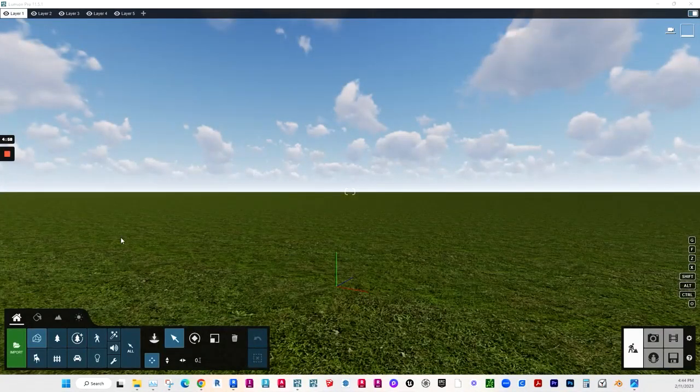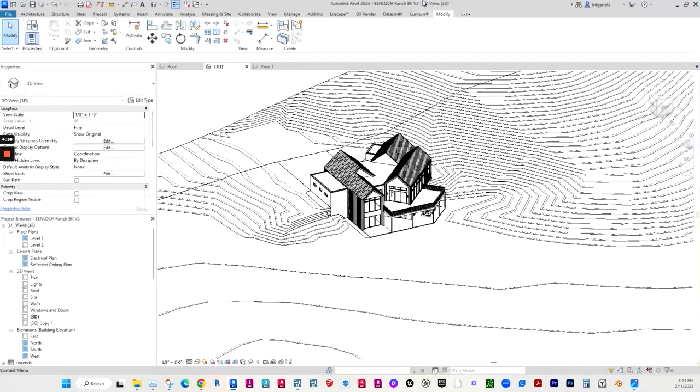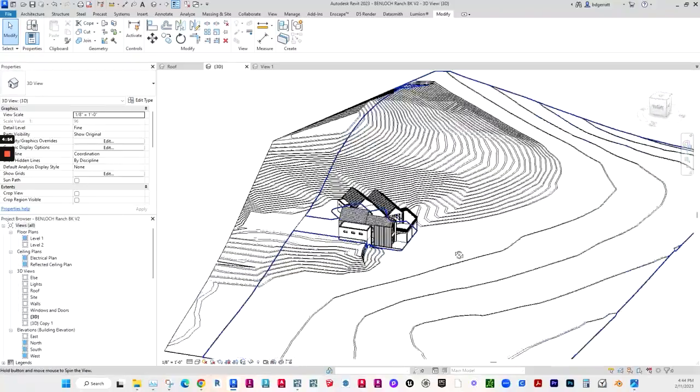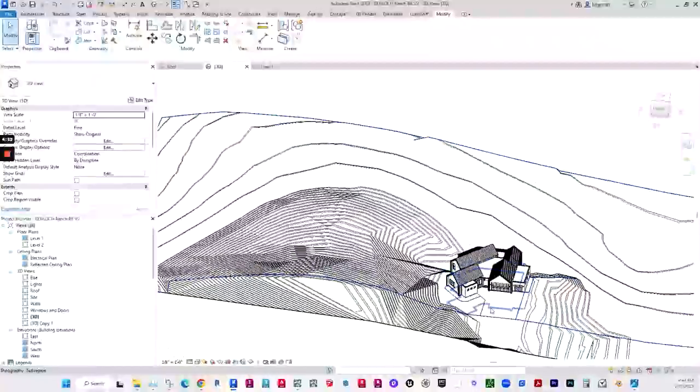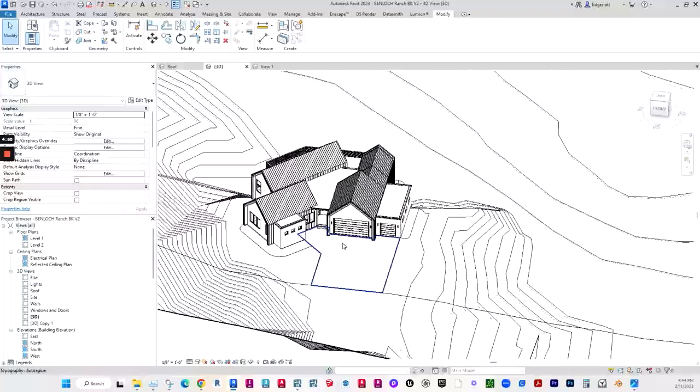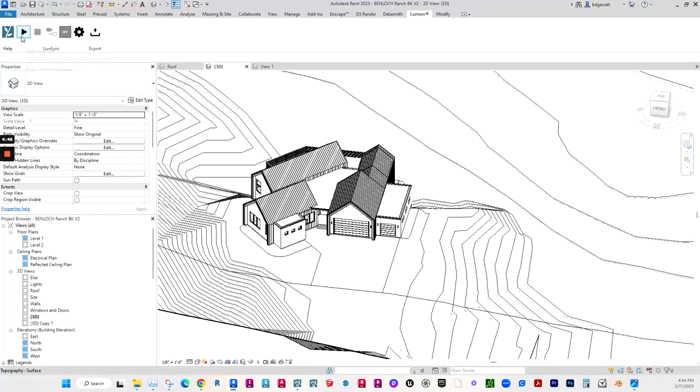Everybody, welcome to video 2 of the Lumion course. What I want to do in this video is do another demonstration of the power of material sets. So I'm going to turn on Lumion Live Sync and put this whole house into Lumion.